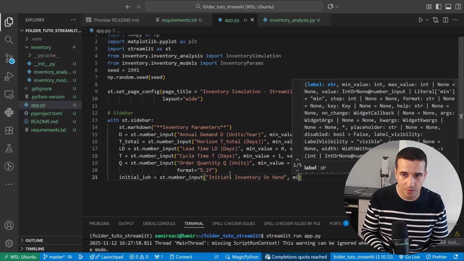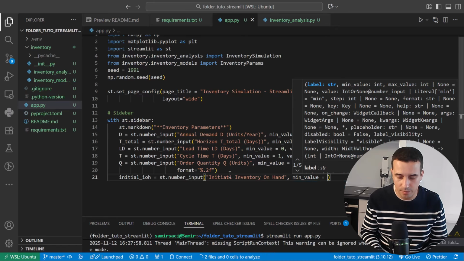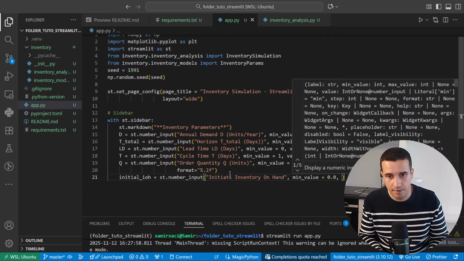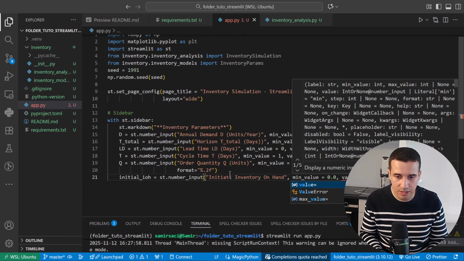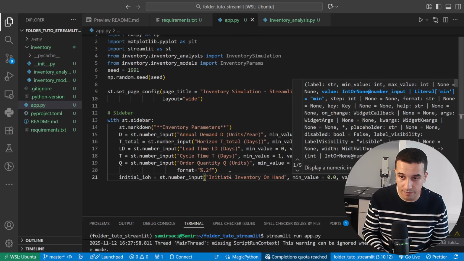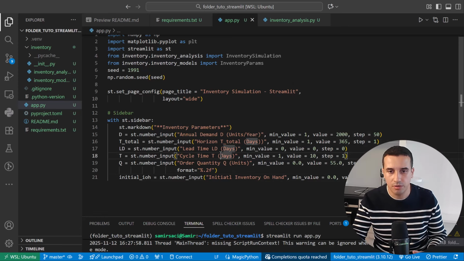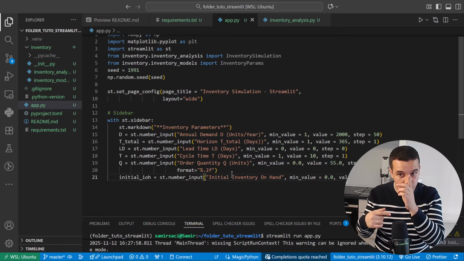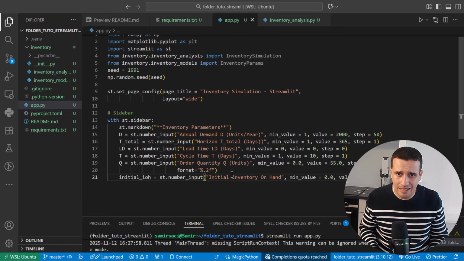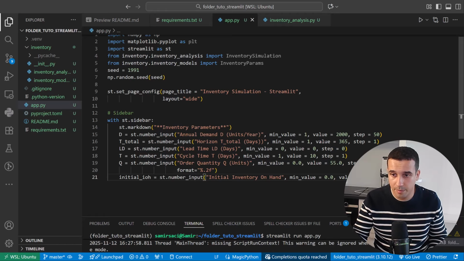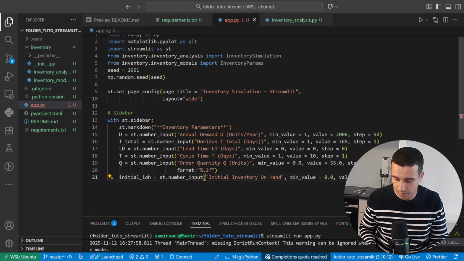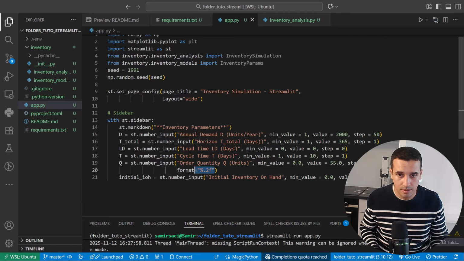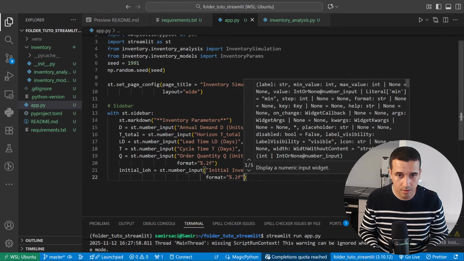The minimal value, so here the minimal value will be 0. And I think the initial value it's 55 also. It's the value of the quantity that you are going to put. So the initial inventory on hand, it's basically when you start the simulation, how many units you have in stock. And the step 1.0, here, same exercise. We have to have a nice format.